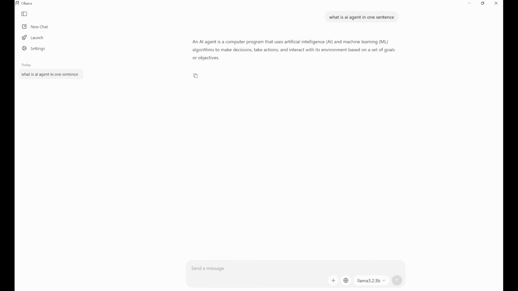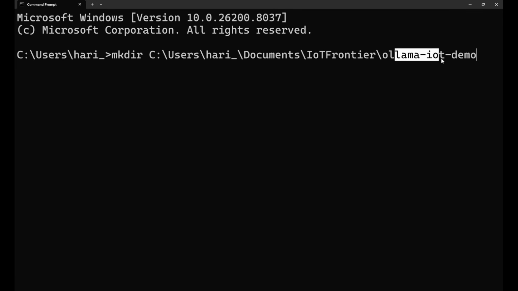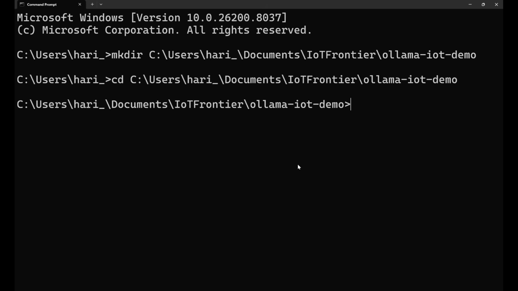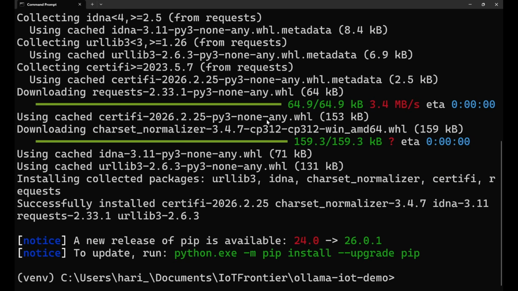Now that we have set up this local LLM, we'll go through the next steps of creating an IoT agent. I'll open the command prompt. I'll create ollama-iot-demo as a folder and then navigate into it using the cd command. First I'll create a virtual environment because we are going to use Python, and we activate that virtual environment and we need to pip install requests for REST API calls. So it has downloaded that.